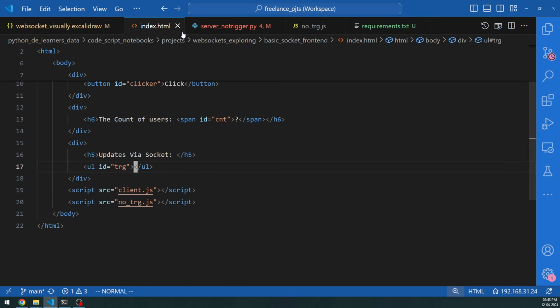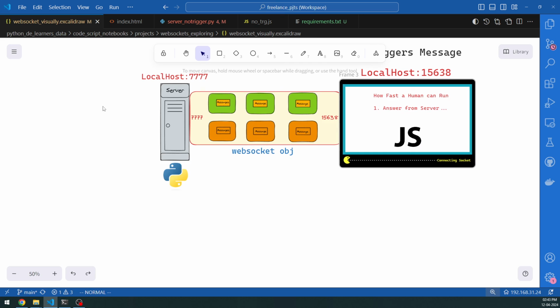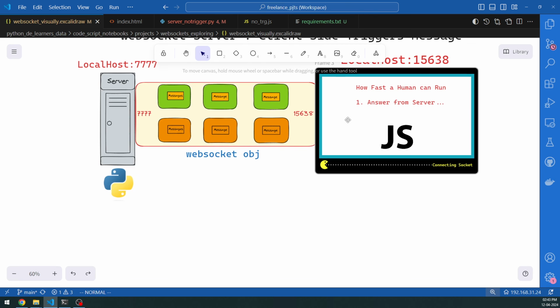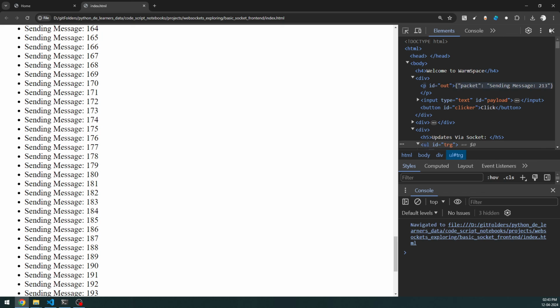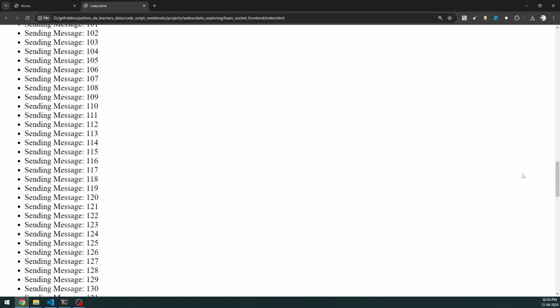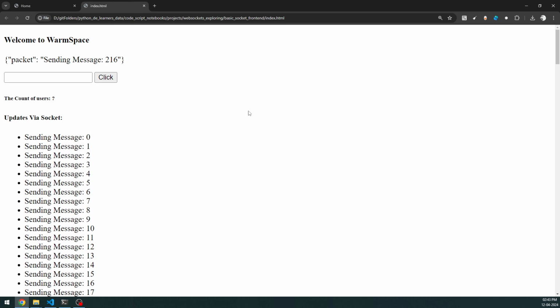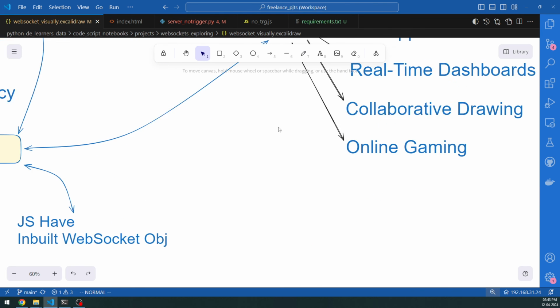Right, let me zoom out a bit so that it will be easier for me to navigate this. So we saw 3 different scripts. One is the server script, that is server_no_trigger.py. We saw the no_trg.js file, and we saw the index.html. All these 3 things come together and help us create a real-time updating bidirectional data path using WebSockets on an HTML page. So that's what I wanted to introduce to you in this particular discussion.